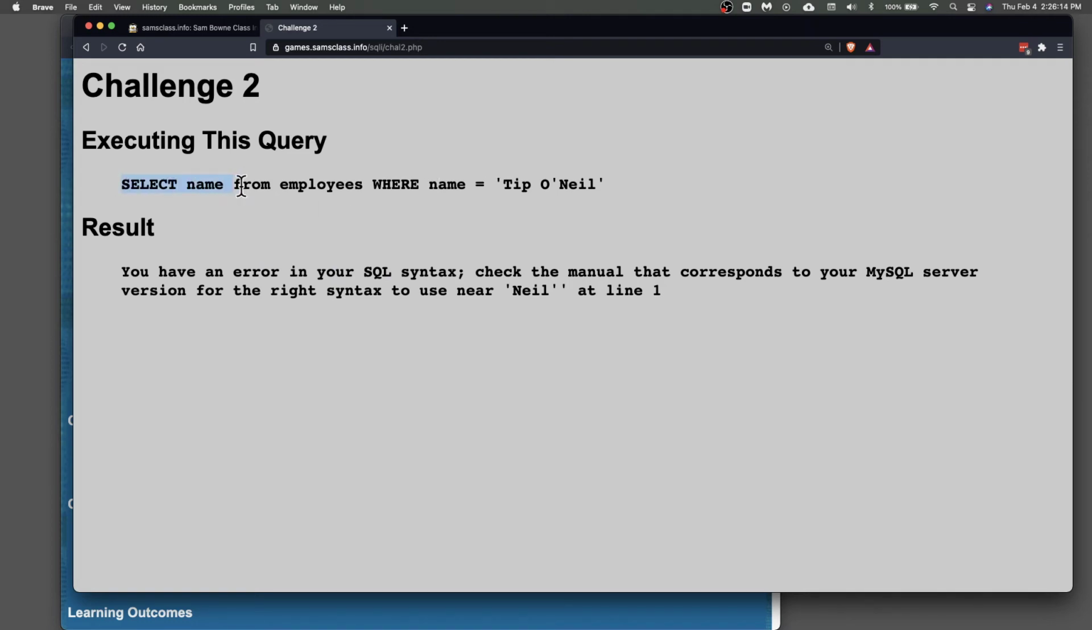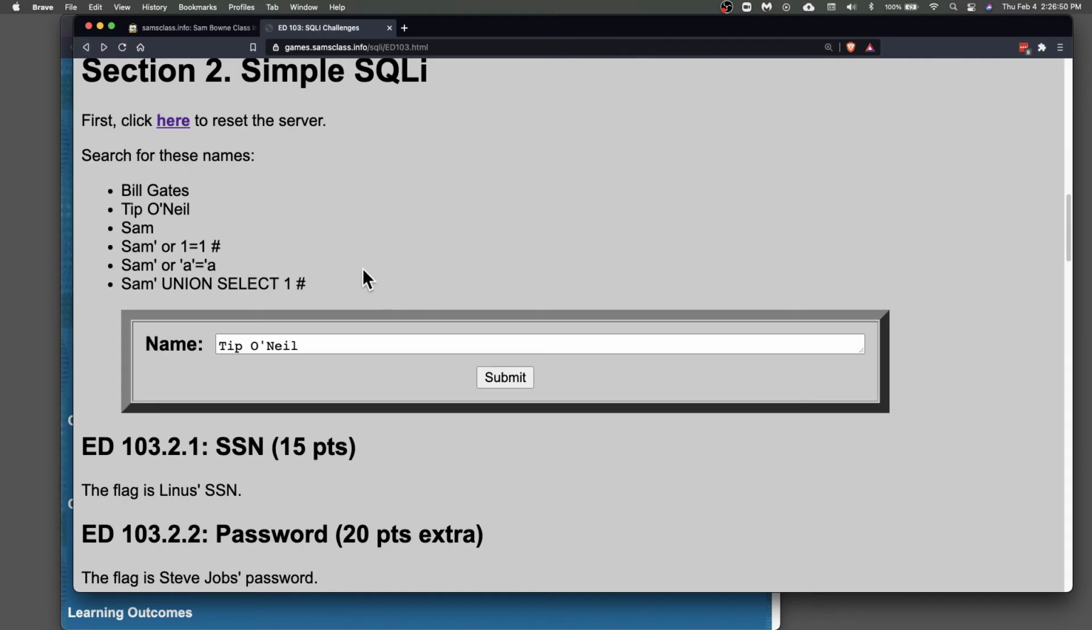And here's the query. Select name from employees where name equals tip O. Then this apostrophe that came from me matched this apostrophe the developer put there. And now it tried to find a name called tip O, and then it tried to take the word Neil and interpret that as a SQL command, like where or something, and that's not a valid SQL command, so it quit. But the point is, part of the data that I put in was interpreted as a command, not data. This is command injection.